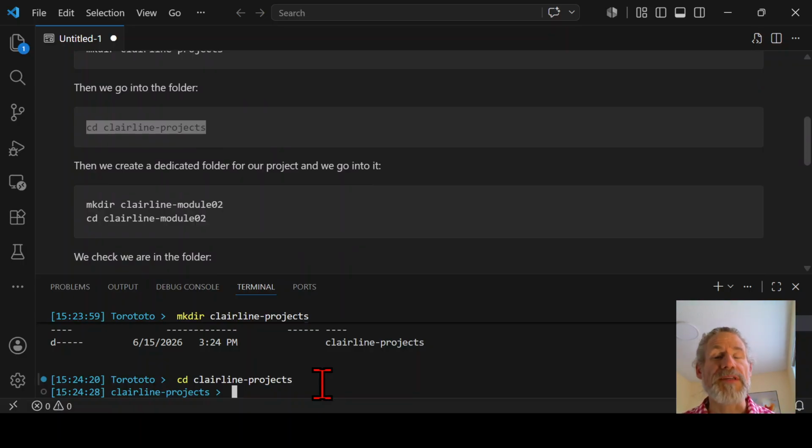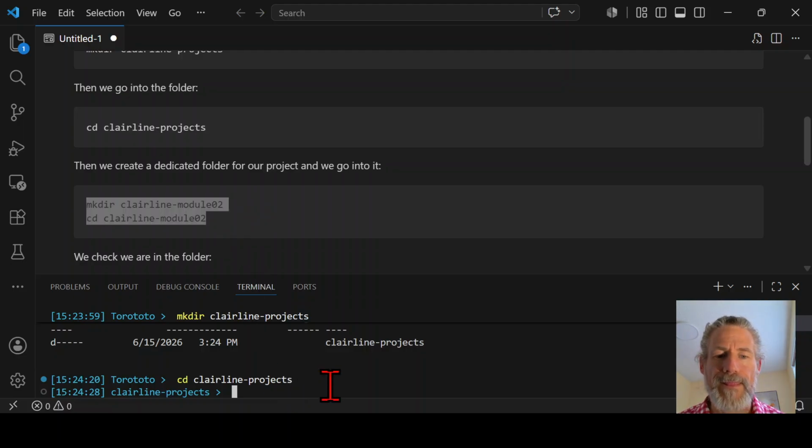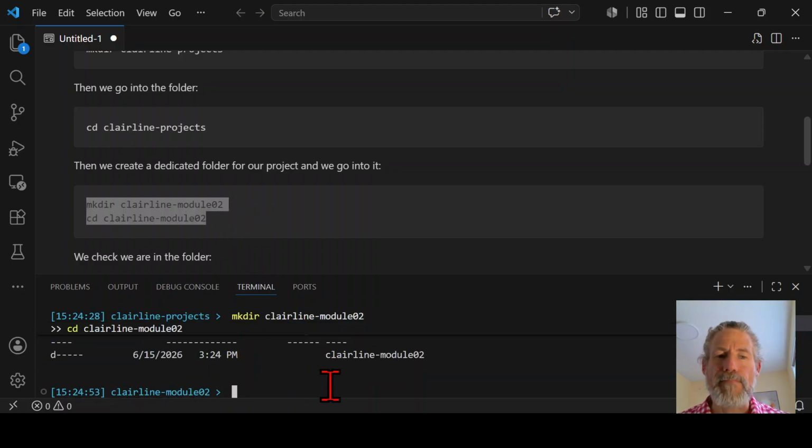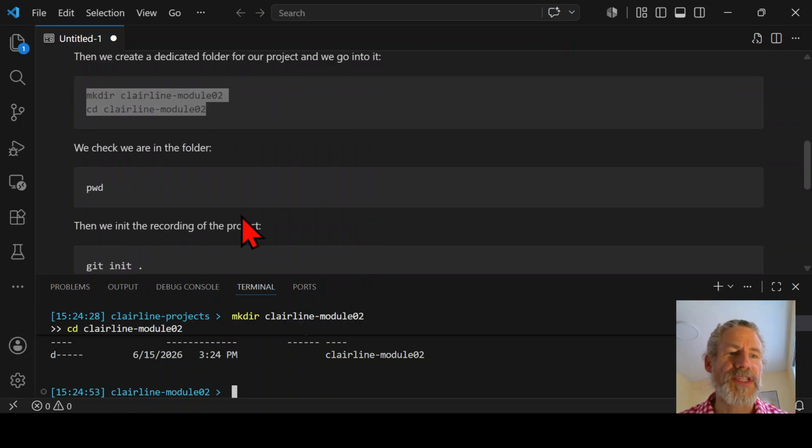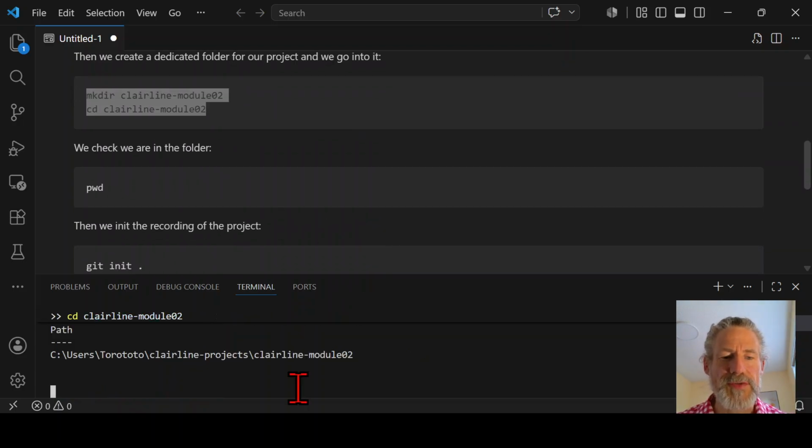Now, what's important for Visual Studio Code is to create one folder per project. For this, you use these commands. The command cd, the command mkdir creates a folder, the command cd goes to the folder. So now you can check that you are in the folder you just created.